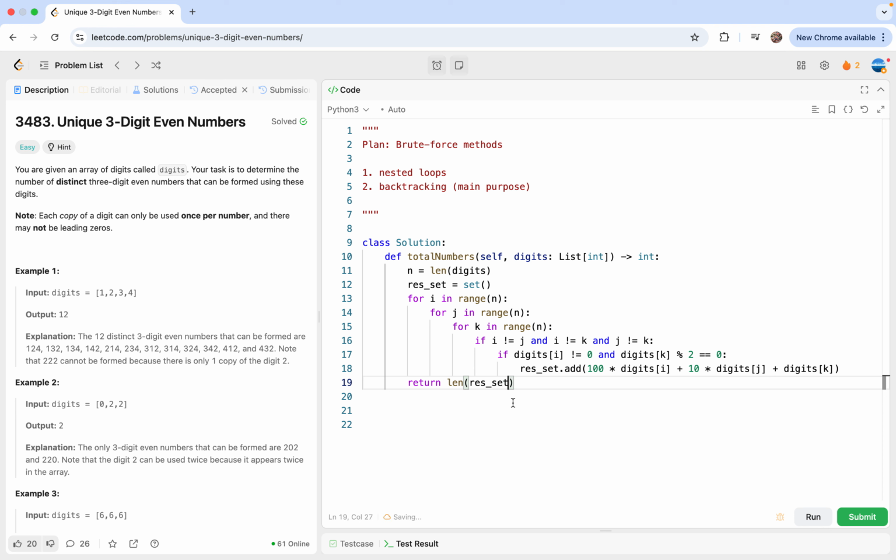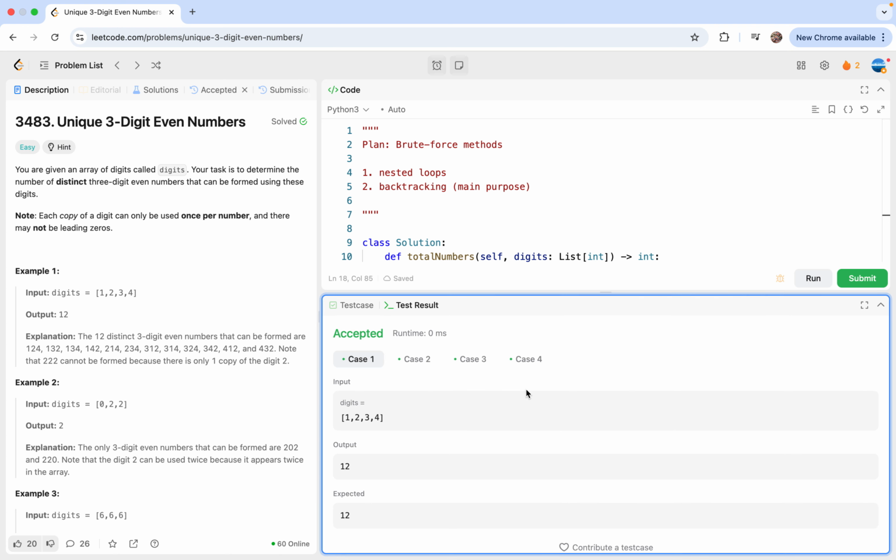So this is the full code of the problem. You can see the logic here: each digit is used once, there's no leading zero, and this is an even number, right? And this is the decimal representation of the number. Now let's first run it to test. Yeah, it passes the four cases.